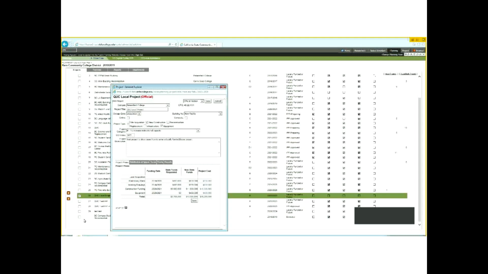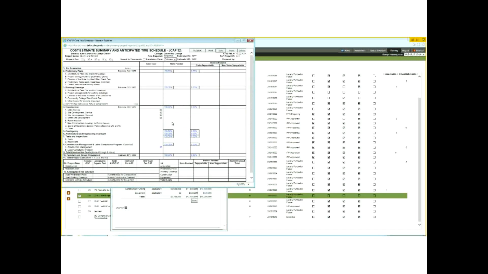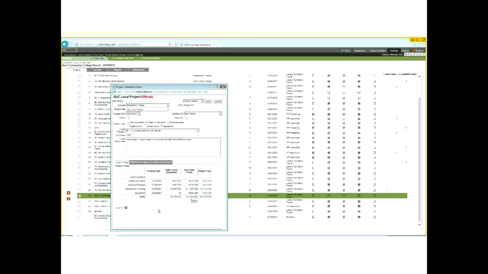Since this is just a quick overview of the project, if you click in the lower left-hand corner for the JCAF 32 icon, as you can see, the JCAF 32 is blank. This information won't be filled in until we move on to the IPP.